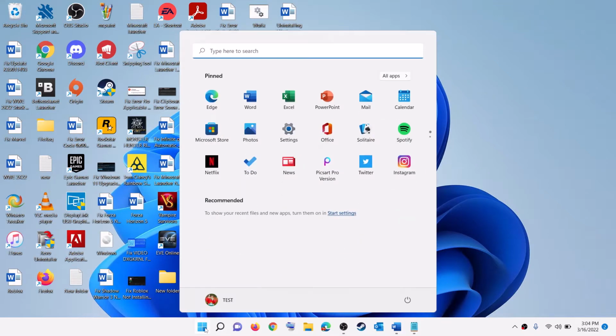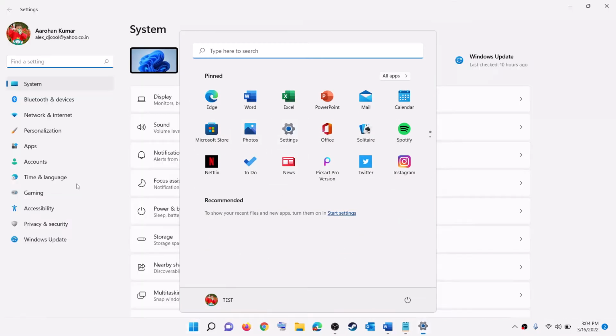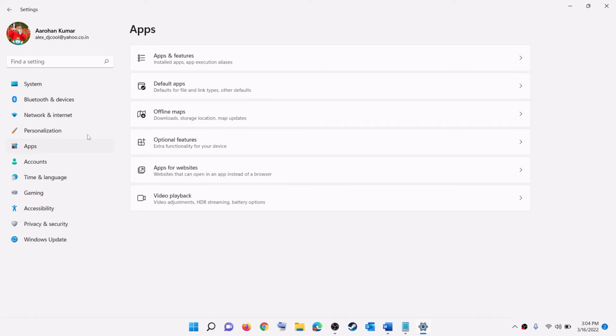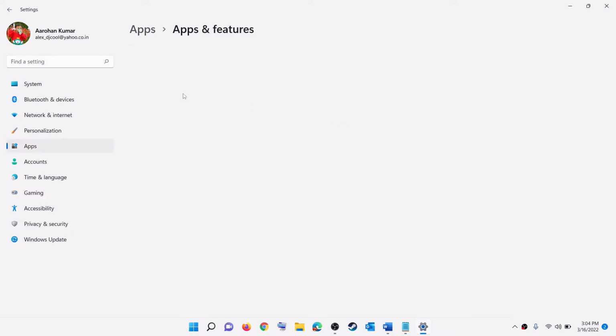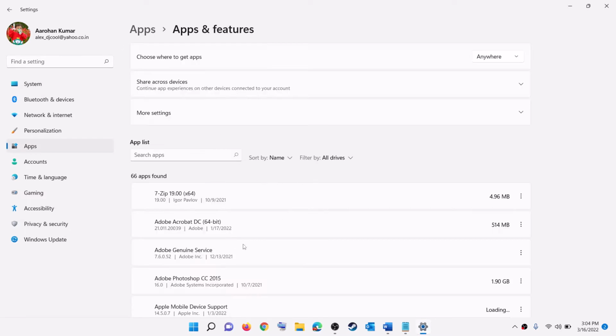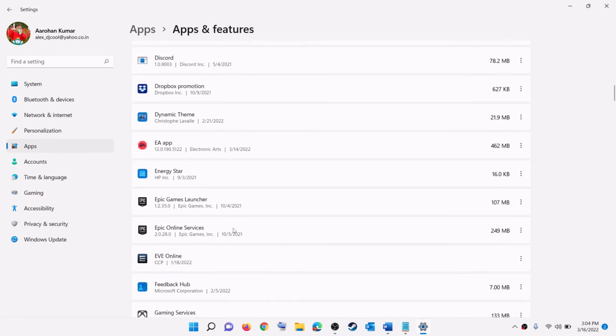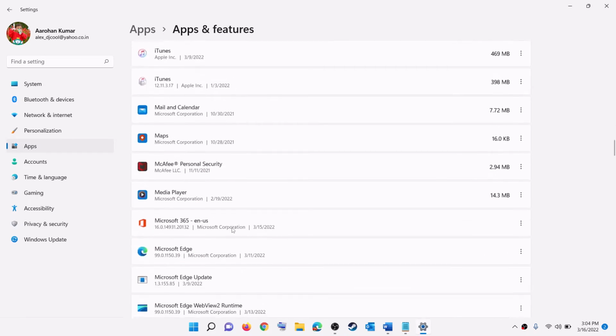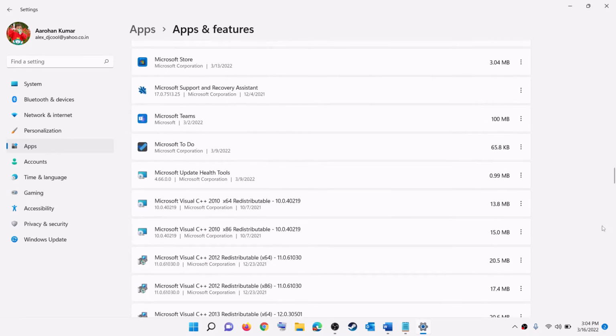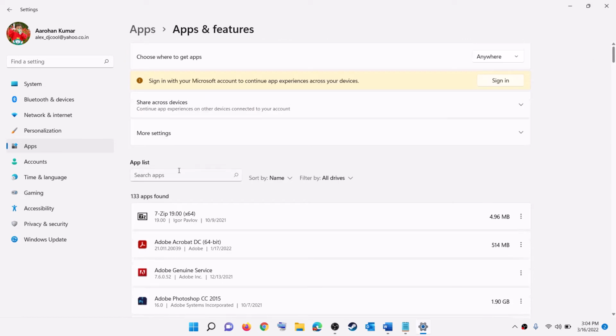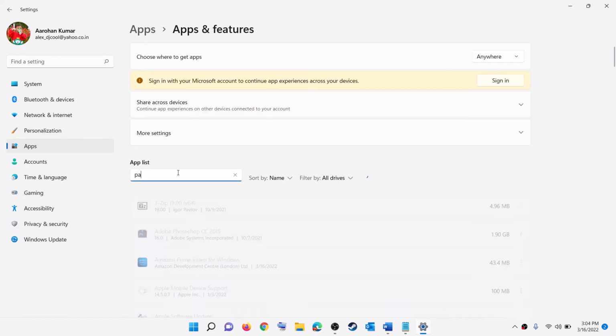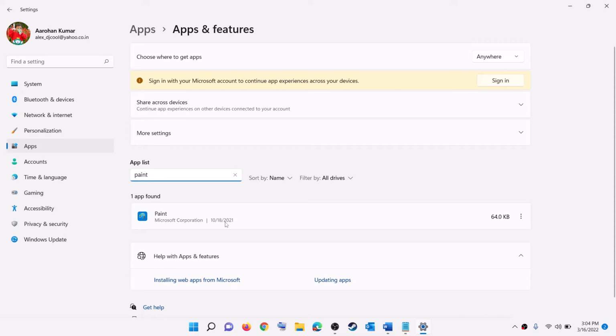For example, to uninstall an application, go to settings and then go to apps. Now click on apps and features and then find the application which you are not able to open. So for example, if you're not able to open the Paint app, in my case I was receiving this error message with the Paint app. This is just an example. So whichever application you are unable to open, select that application in the list and then click on uninstall.